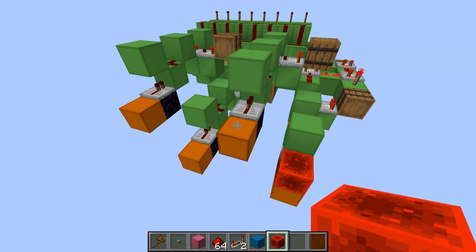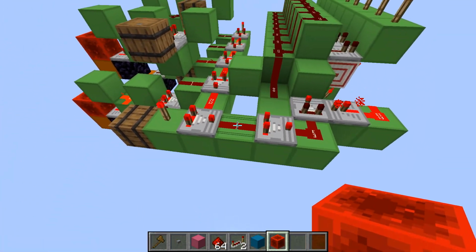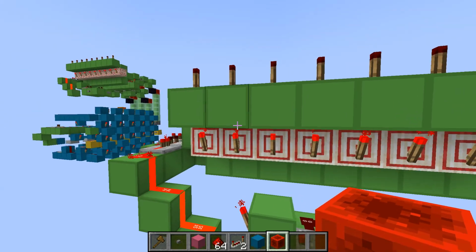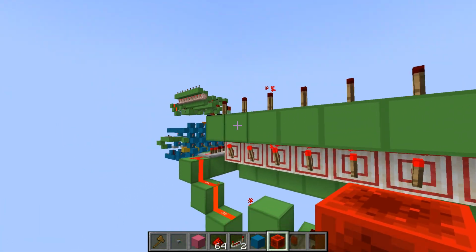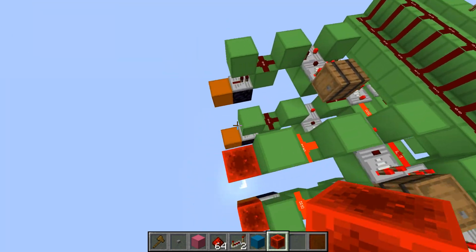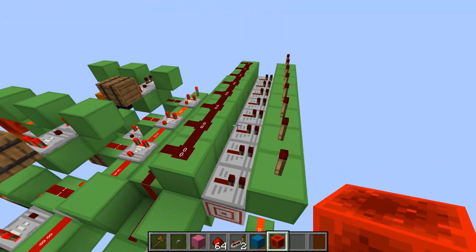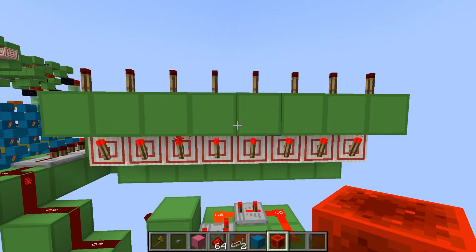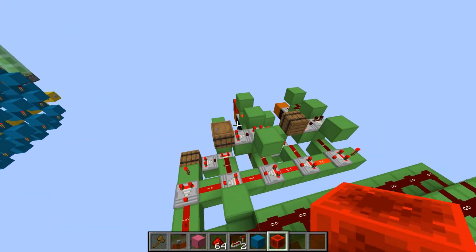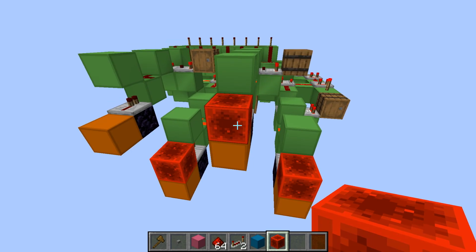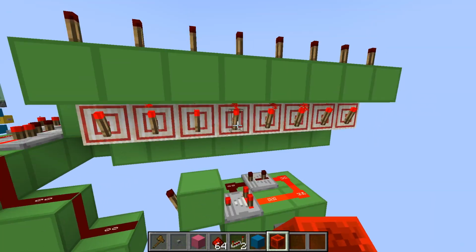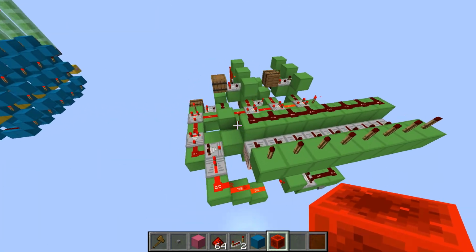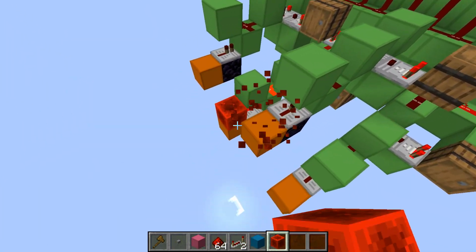For example, if I put the binary number 3, so we get signal strength 3, it'll activate this one once. There you go. Same thing if I put a 7, so 7 and this one. Let's say I want a 6, so this is a 6. There you go. So it's pretty simple.